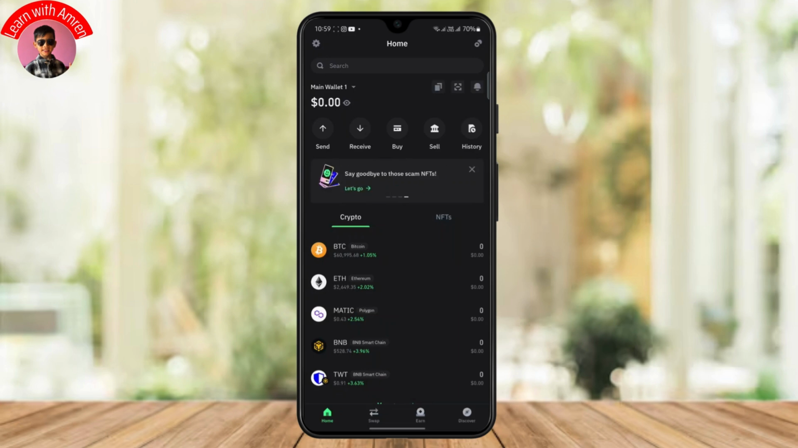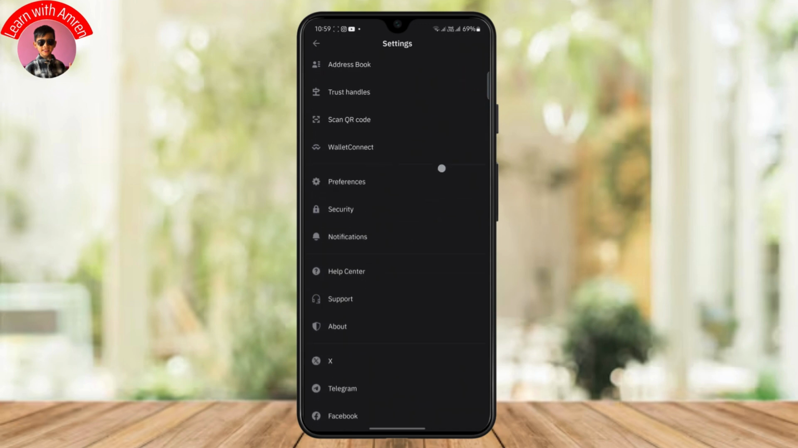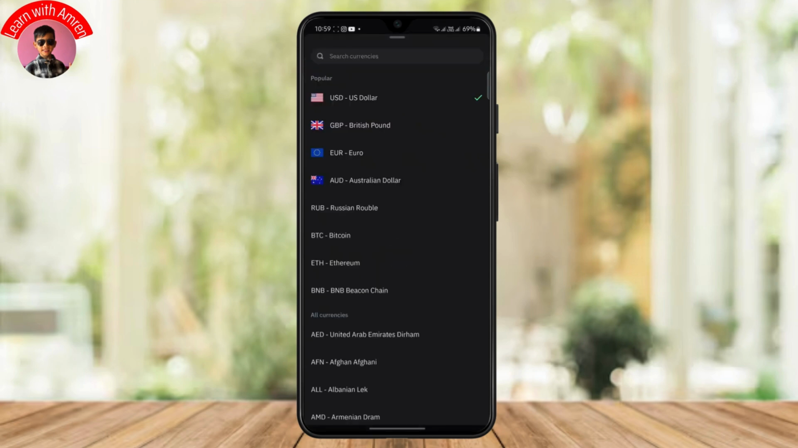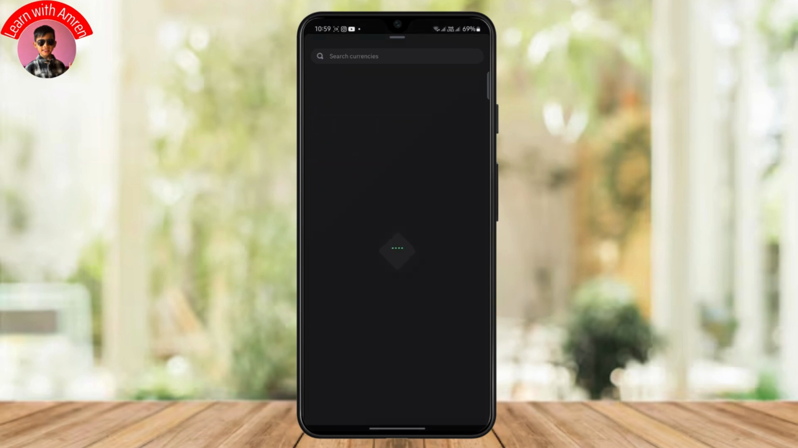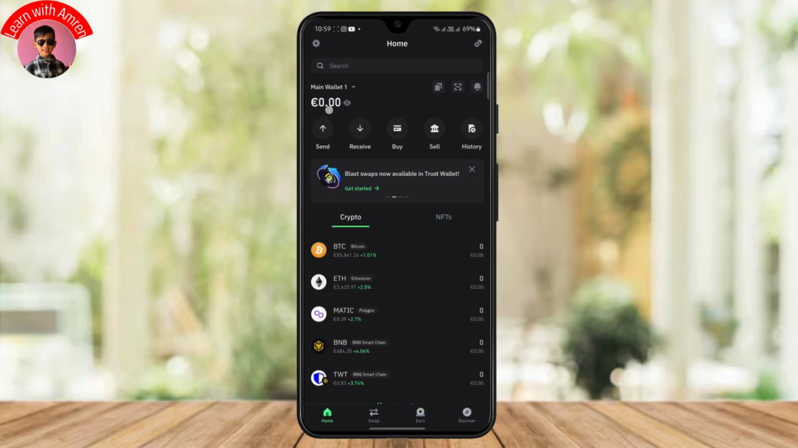So to change the currency, once you're on your home screen, click on the settings at the top left right here. Then you can scroll down and you can see the preferences option right here. Just click on it, and at the very first you can see the currency right now is on US dollars. If I want to change this to euros, I can click on euros, and now if I go back, as you can see, the currency has now been changed to euros.